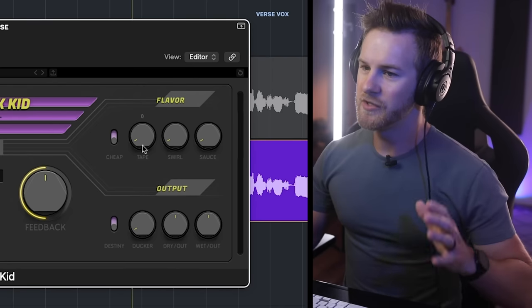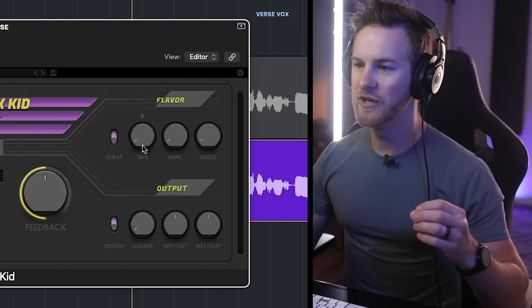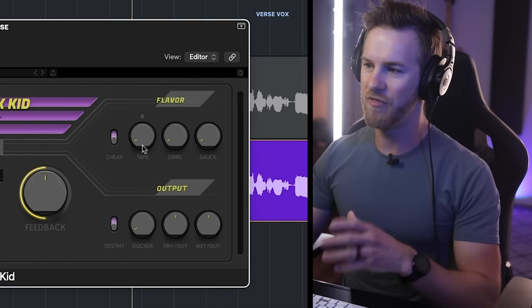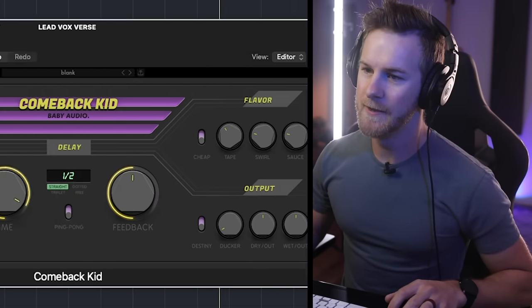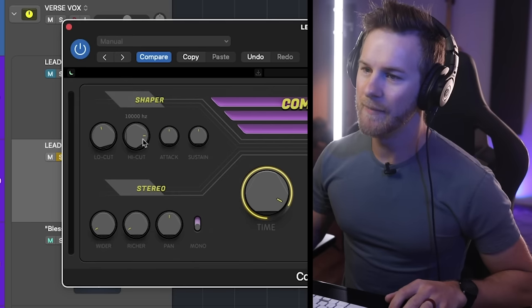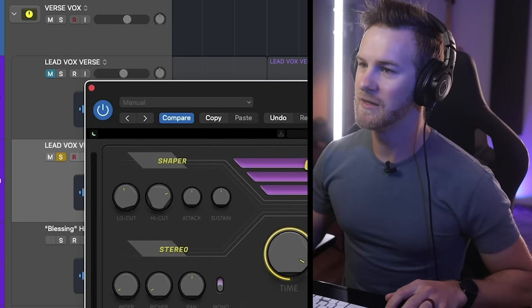But then what I wanna do is start shaping the actual delay. I don't want it to sound like just the exact same thing coming at me. So I'm gonna increase some of this tape, a little bit of swirl, a little bit of sauce. I'm also gonna add a low cut, and I might even add a little bit of a high cut, and listen to what this does.